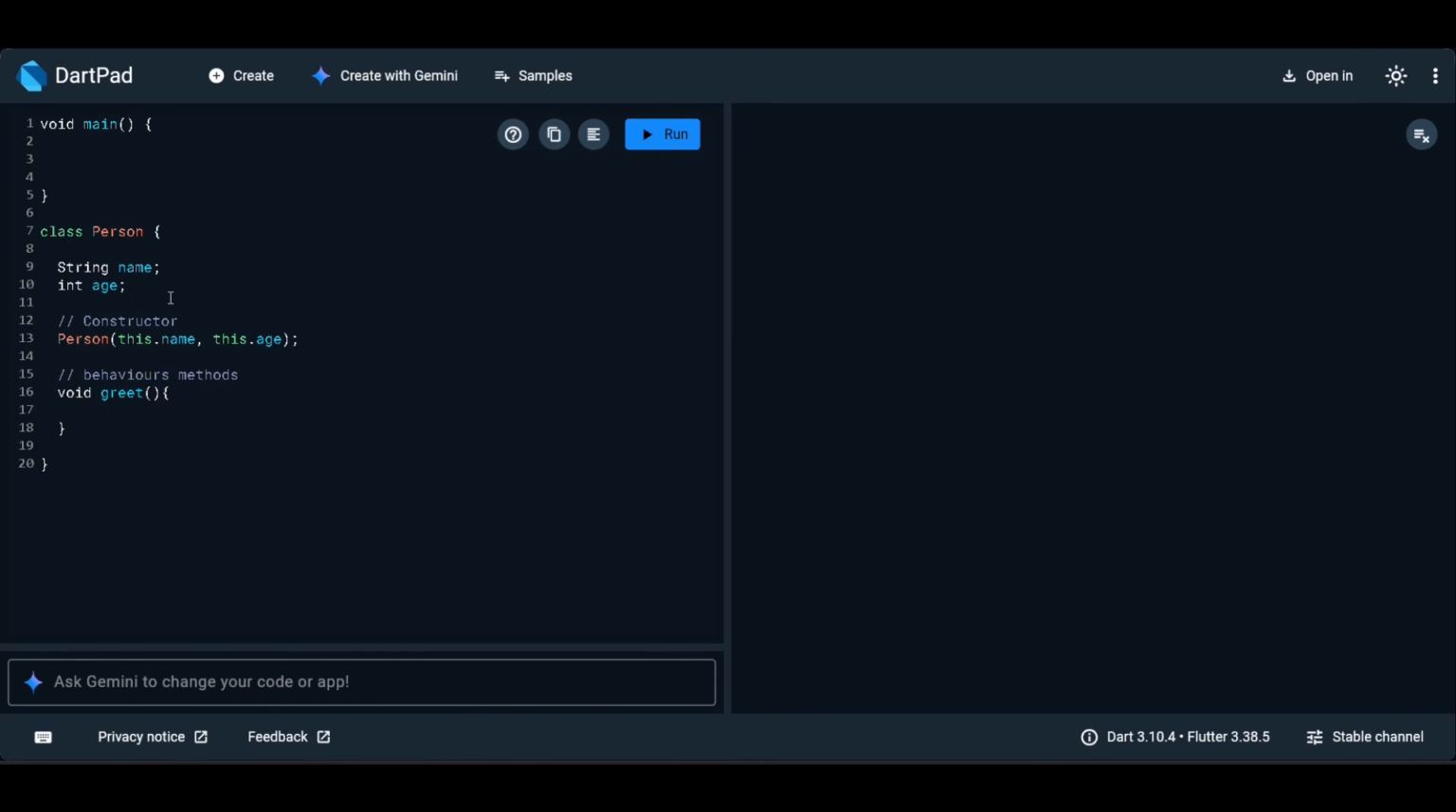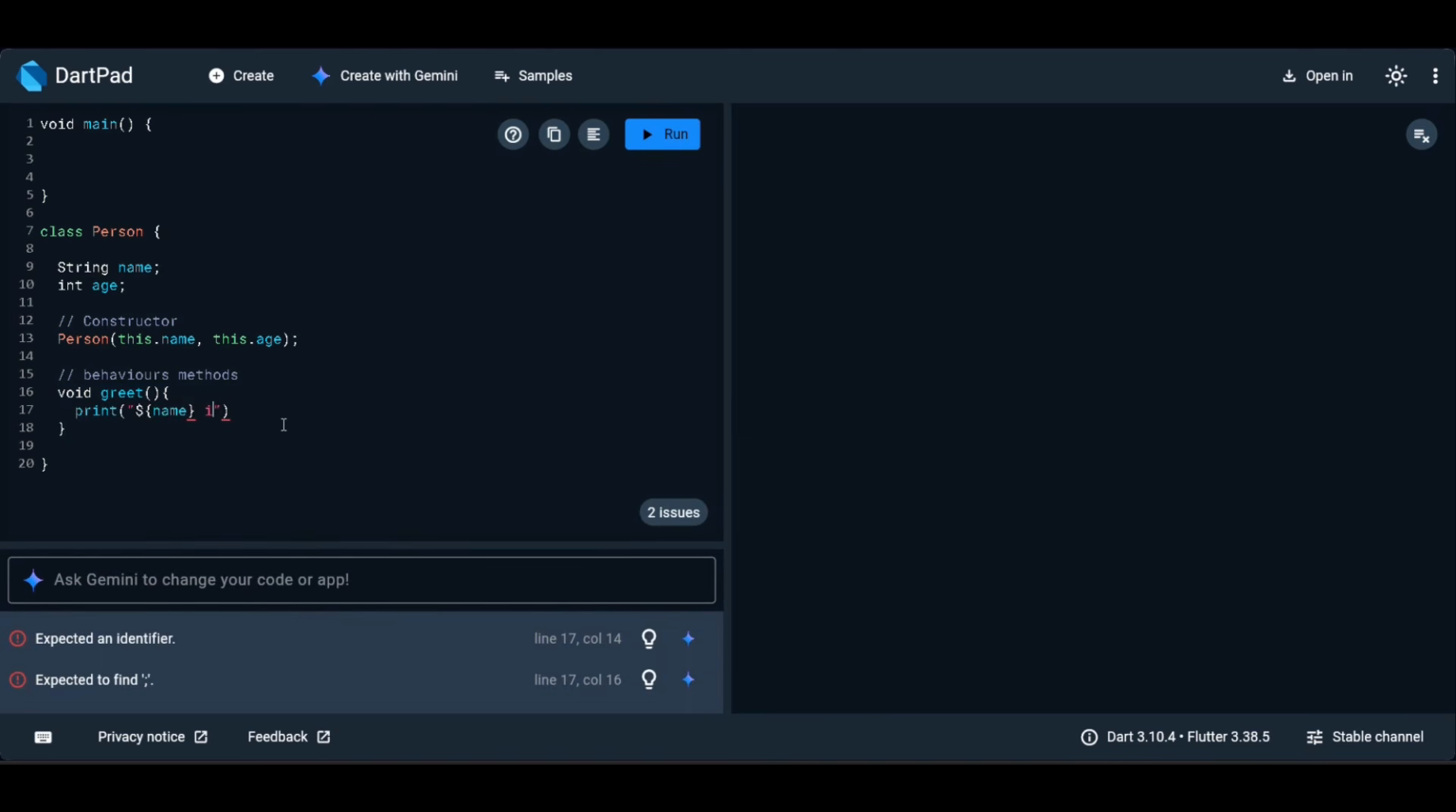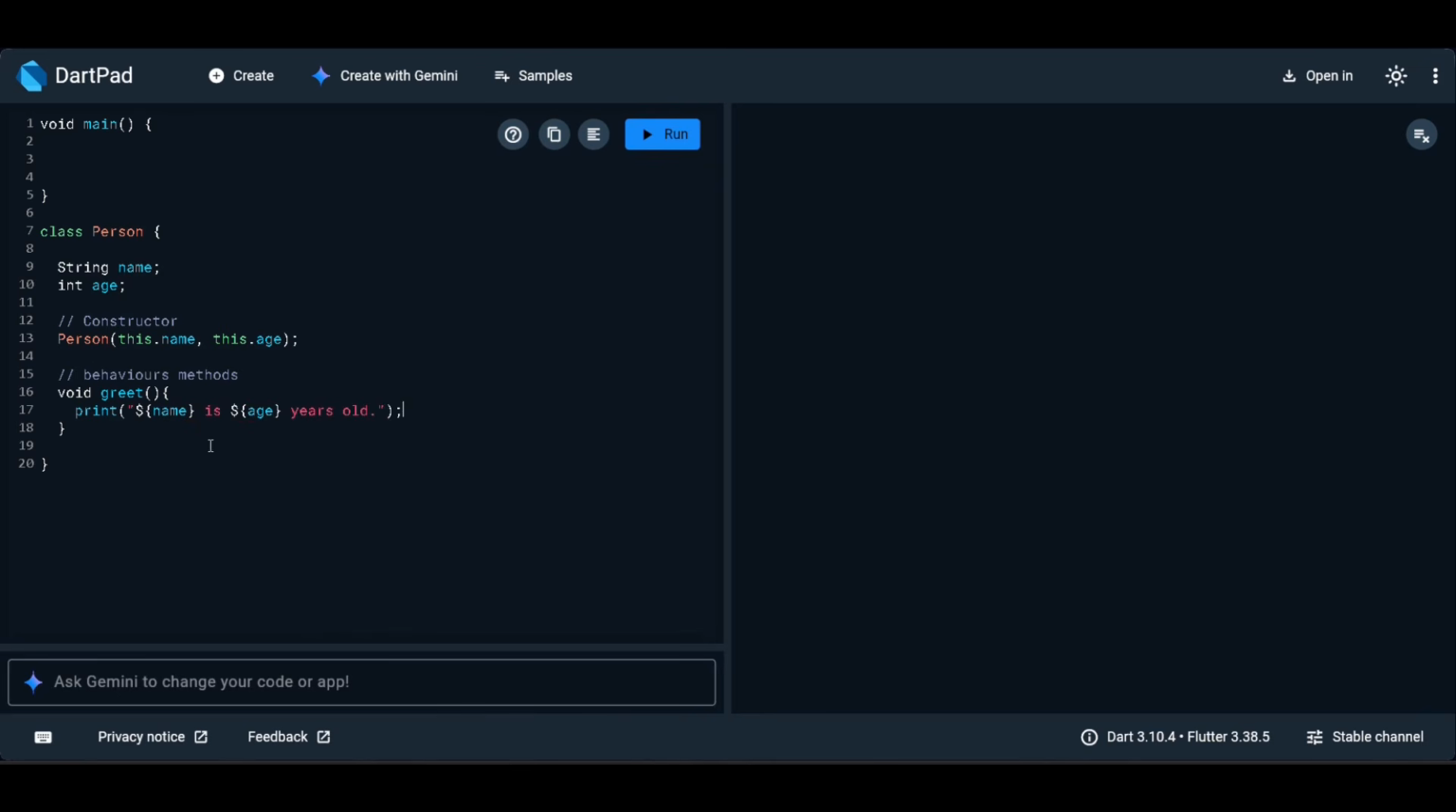So I can create a method. We learned how to do this. It's called void because I don't expect it to return anything. And inside, I just want to greet. So name is age years old. So let me explain this. Void is a method that returns nothing. Greet is a behavior of the object. It uses the object's own data, name and age, to achieve something.